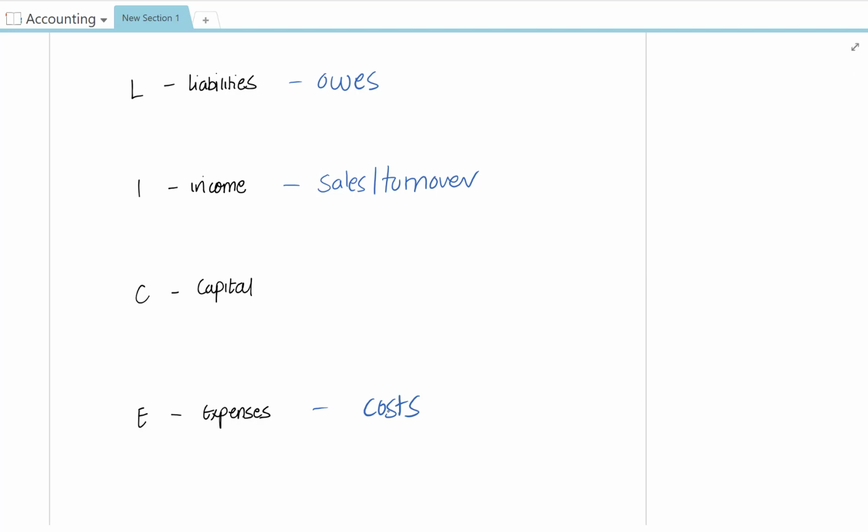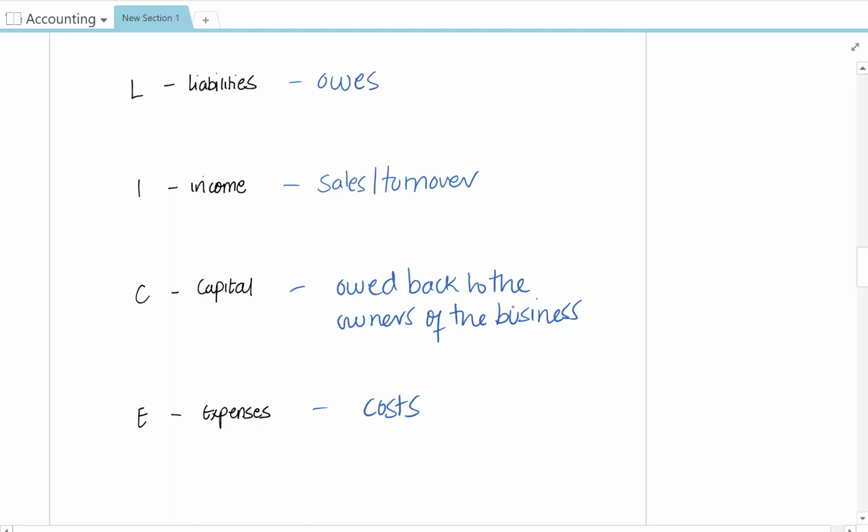Capital refers to what is owed back to the owners of the business. Okay, I'm just going to write that down. So it's owed back to the owners of the business. So what do we mean by that? Well, with my bakery shop example, if I am the owner, any amounts that the business generates, well, it's owed back to me because I am the owner of that business. That business owes me back that amount. We call this the capital.